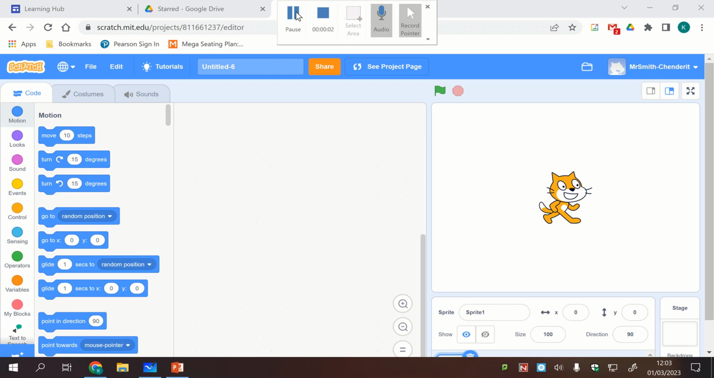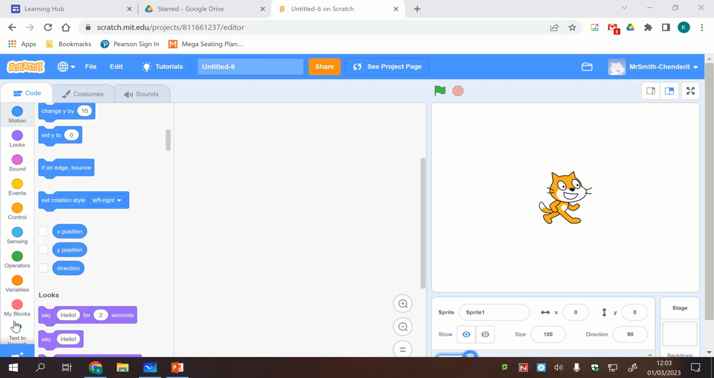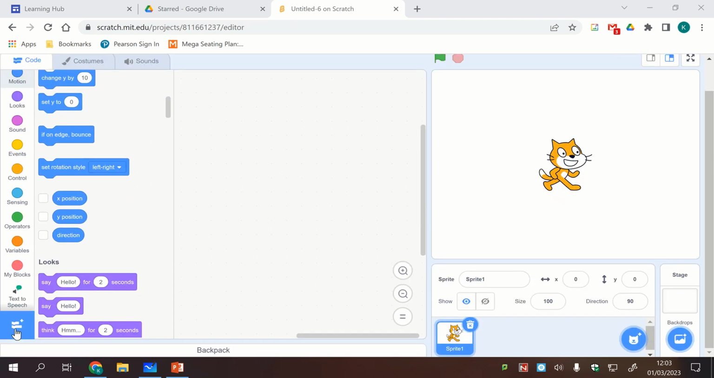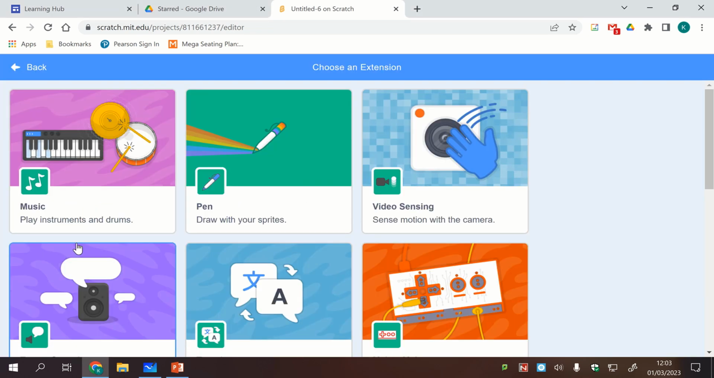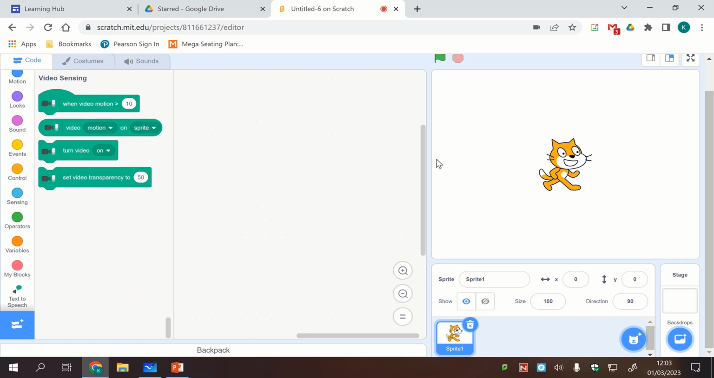Good morning, team. We're going to have a look now at some more Scratch, and we're going to look at the video aspect to Scratch. So what we need to do now is come down here again and go to our Add extension. This time I'm going to add video sensing.